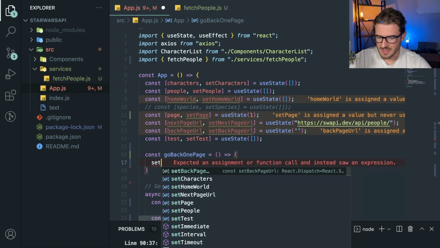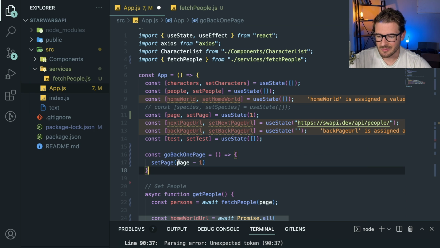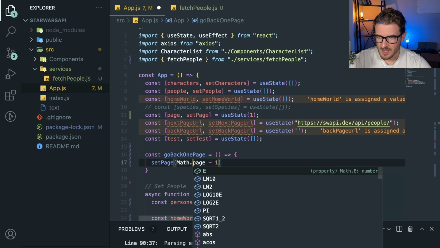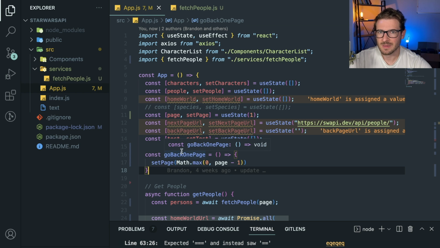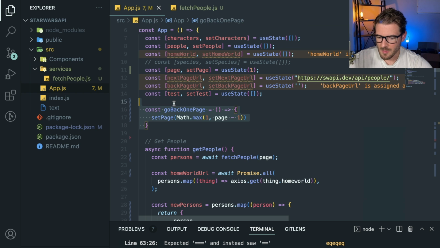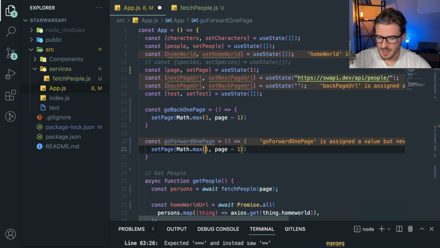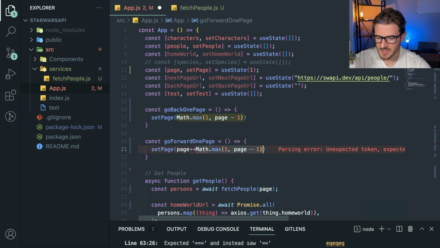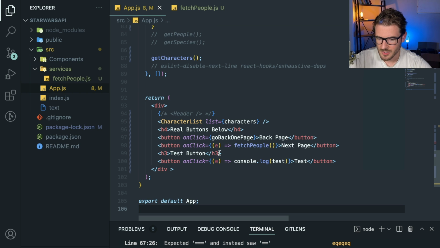And that is going to say set page of page minus 1. But you want to make sure you don't go into the negatives. So this is a little trick you can do: Math.max of 0 and page minus 1. That'll prevent us from going to page 0. I guess page 1 is the lowest we should go. I'm going to make another one called go forward one page, and I'm just going to increment page plus plus, or page plus 1. How about that? And we're going to call this go forward one page.